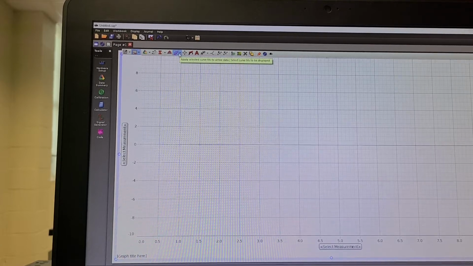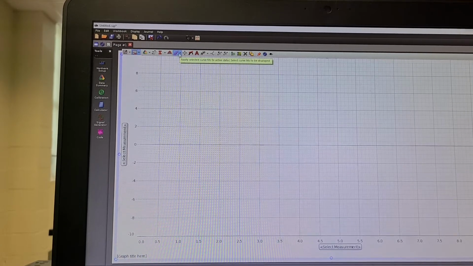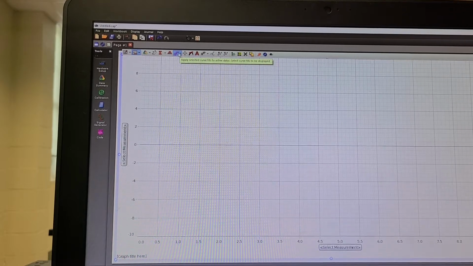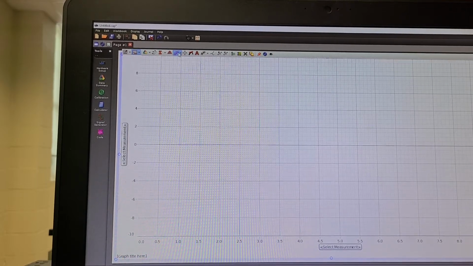So next is this one. This is basically Apply selected curve fits to active data. So if you're going to do a curve fitting, you need that.